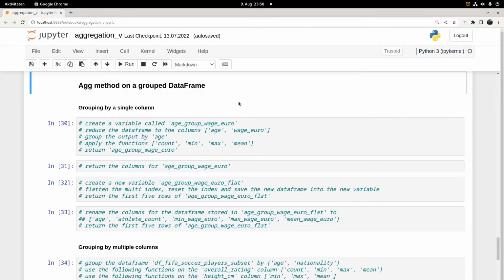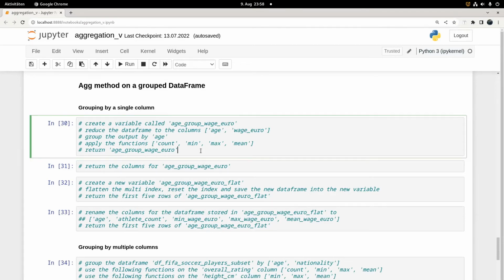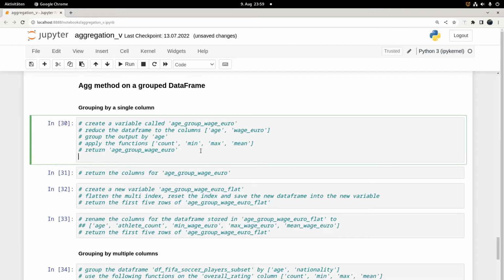Welcome back to the next section of this tutorial video. What we will do here is use the aggregate method on grouped data frames. We will be grouping by a single column in our first challenge. So right now is the time to stop the video and try to complete the challenges by yourself. And I will start right now.